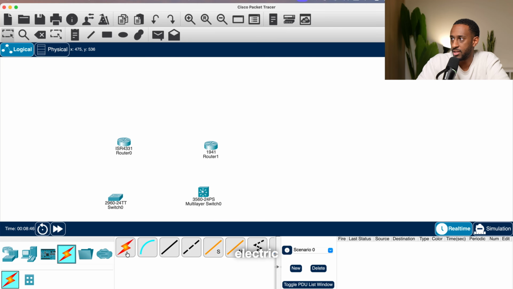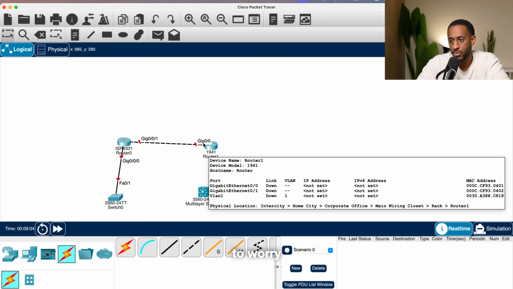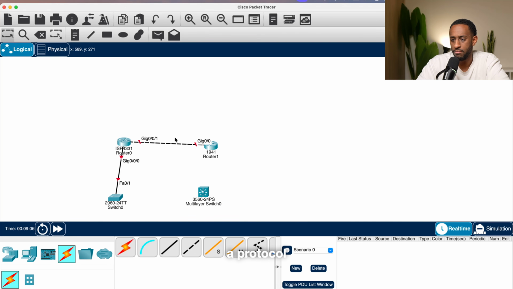This is kind of like the electric button in a sense. All it does is automatically connect, and it will decide whether it's going to be a straight-through or crossover cable automatically. The way to know this is, from here to here, this should be a crossover cable because they're like-for-like devices. But you don't have to worry too much about that because there is a protocol called Auto-MDIX, I believe, that would automatically do that for you. So it shouldn't be too much of an issue for you, hopefully. So yeah, that's how that goes.